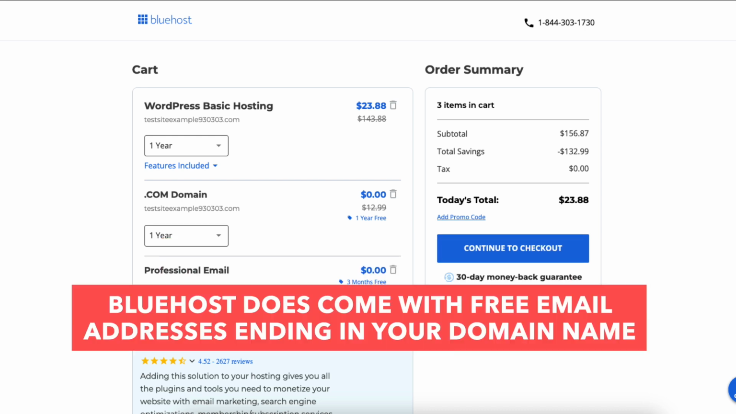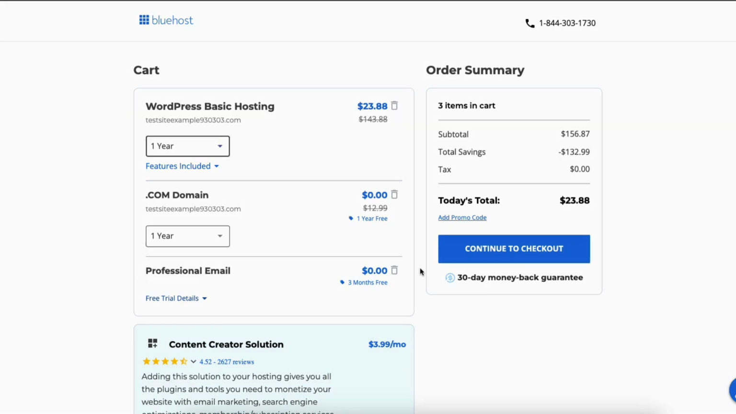I do want to note that Bluehost does come with free email addresses ending in your domain name, so this add-on isn't necessary unless you really want to utilize all the added features provided by professional email. Click the Continue to Checkout button to proceed.